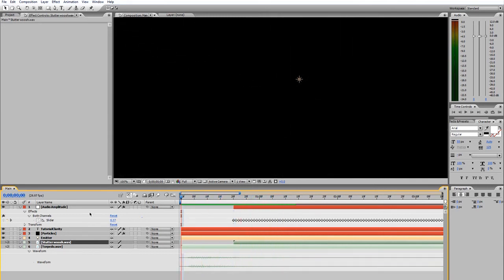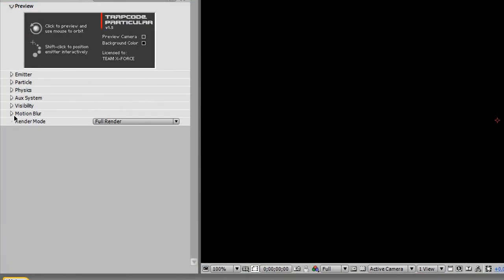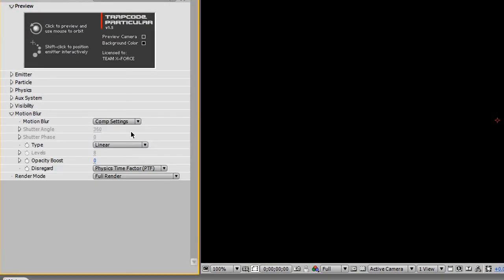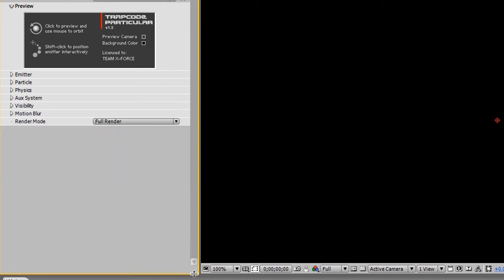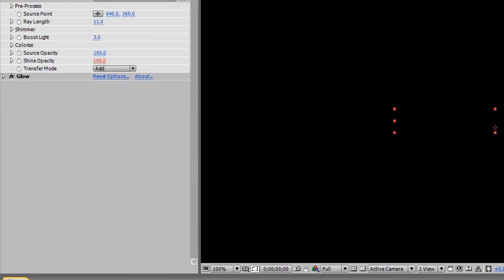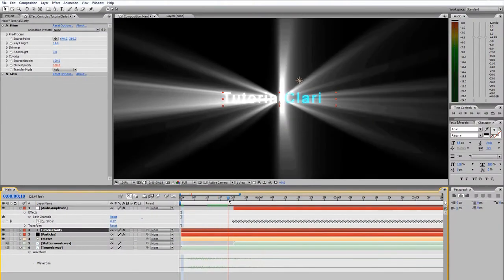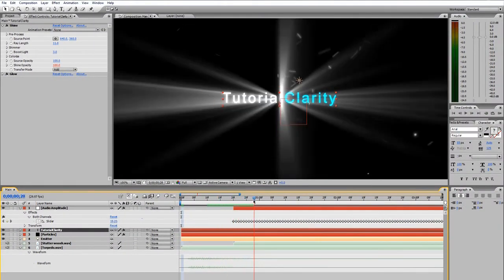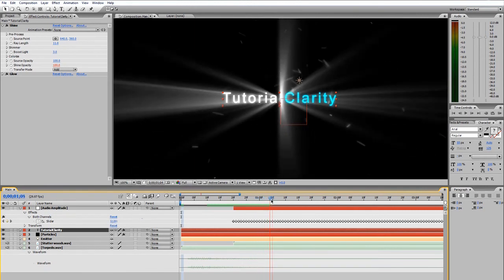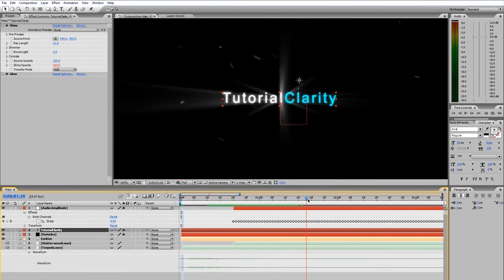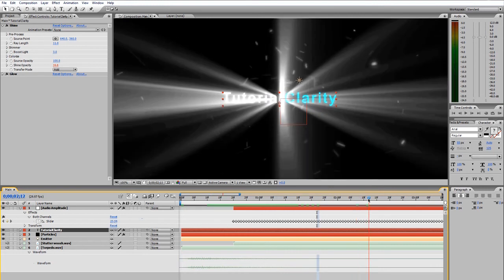If you go back to our particles layer and go under the effects, go under motion blur, this is really going to make things a lot better. Just switch it to on. Switch motion blur to on. And we're just going to scroll through here. There we go. And now the particles have motion blur. And that is pretty cool.